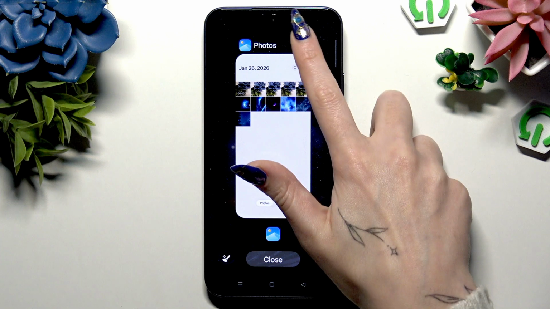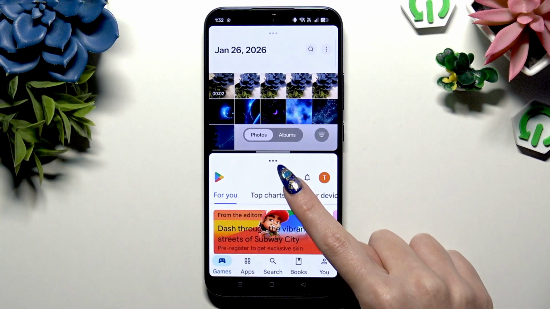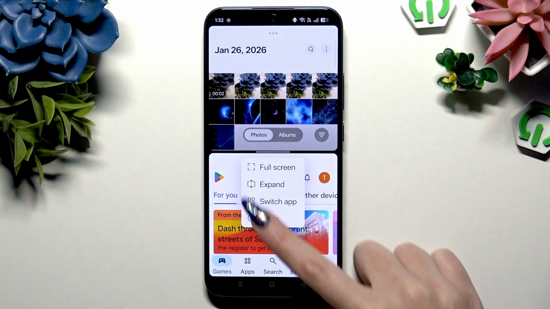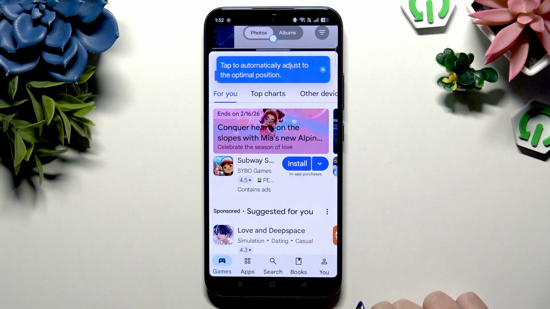But most people miss that you can always click on those three dots available at the top of both apps and check out all of those options. You can tap on Expand if you want to resize chosen app now.